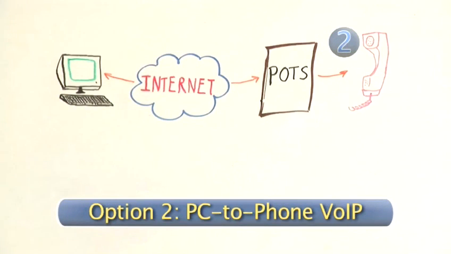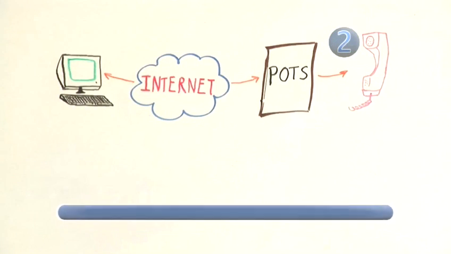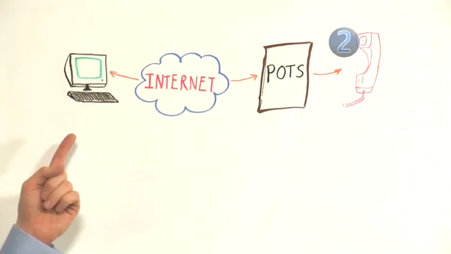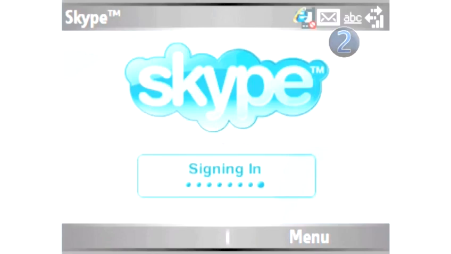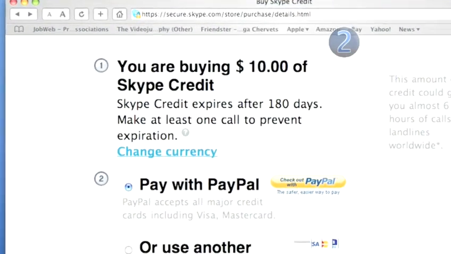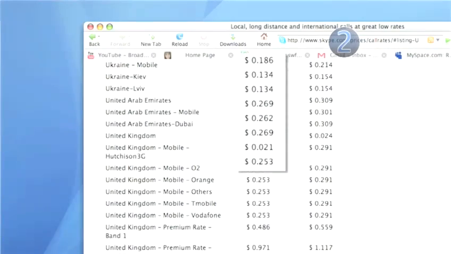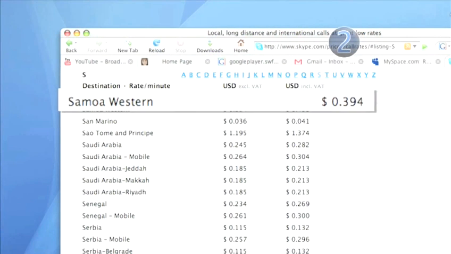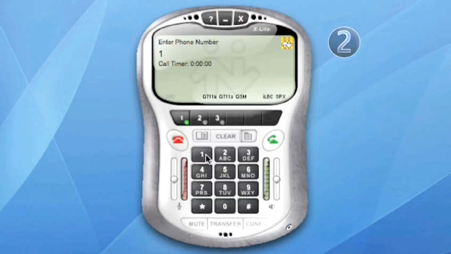Option 2, PC to phone VoIP. Now, a lot of people want to call landlines for cheap, especially internationally. Use PC to phone VoIP. Now, with some companies like Skype, you can buy a virtual prepaid phone card that's good for a lot of cheap minutes. It costs 40 cents to call Samoa, but that's a lot cheaper than the $5 you were going to pay using a landline. Punch in the person's number on what's called a soft phone, and you're talking.